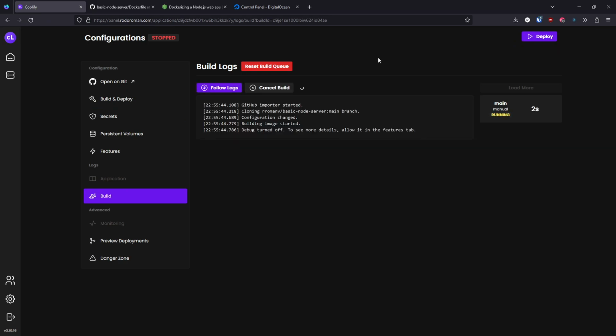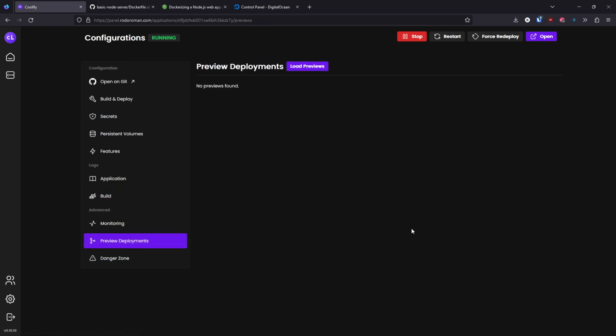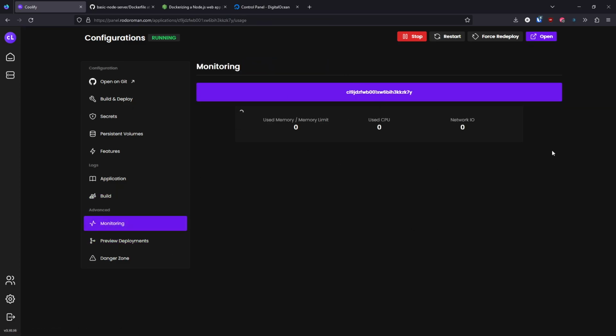Waiting for the deployment to happen. It's running right now. It will be fast because it already did it several times before. You probably will find the building image takes a little bit longer. In this case, because I already ran it before, it has the image pre-saved somehow. And let's go to preview deployments, nothing there. And yes, the application is up and running.